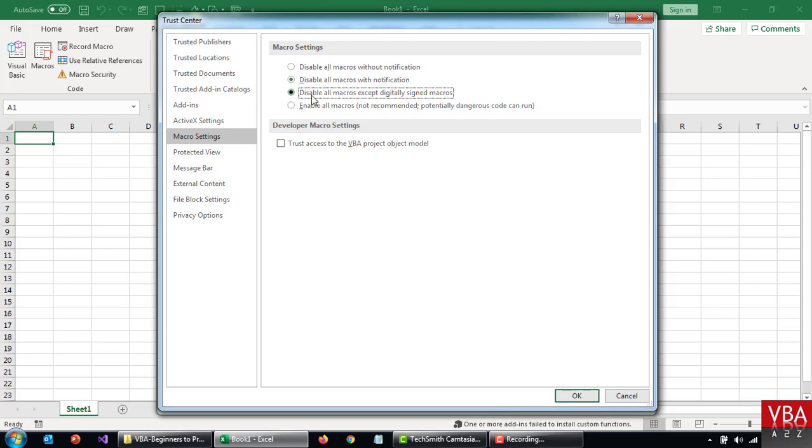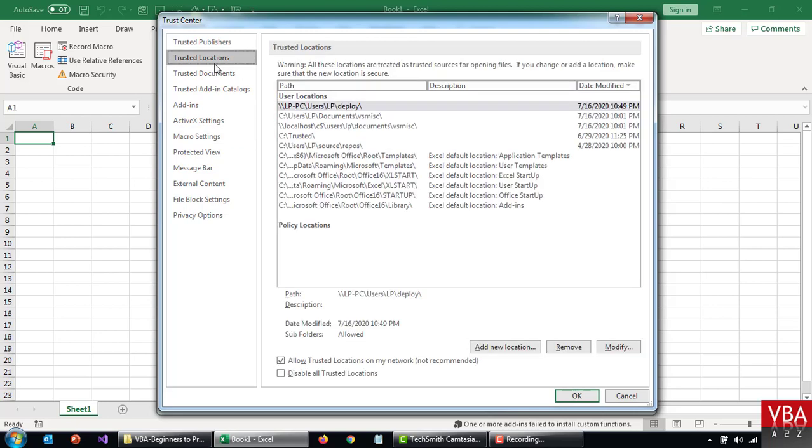And if you want to disable all macros except the ones that you trust, digitally signed, you can go for this. But for now, you can either go for this or this. And I normally use this. Or the other option is you can add a trusted location, and you can run a VBA program from that location only. Okay, so that is also another way if you're very particular about the security.